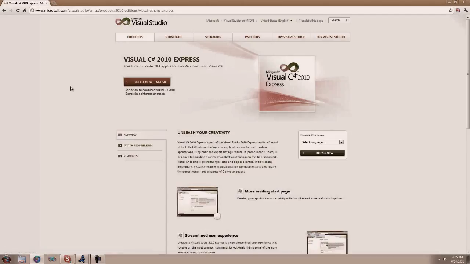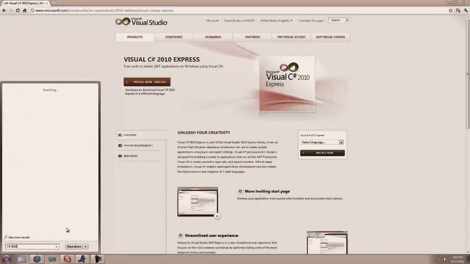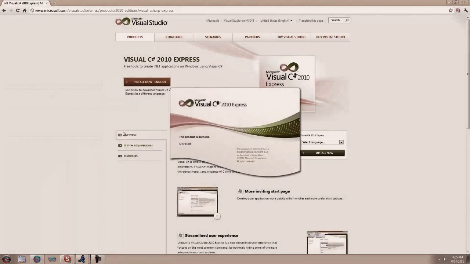Then once this page loads, click Install Now-English. Basically what it's going to do is download an installer for you. Once it does that, go ahead and install Visual C# 2010 Express Edition. Once it's installed, go to your Start menu and search for C# 2010. Then it should say Microsoft Visual C# 2010 Express. Just click that.